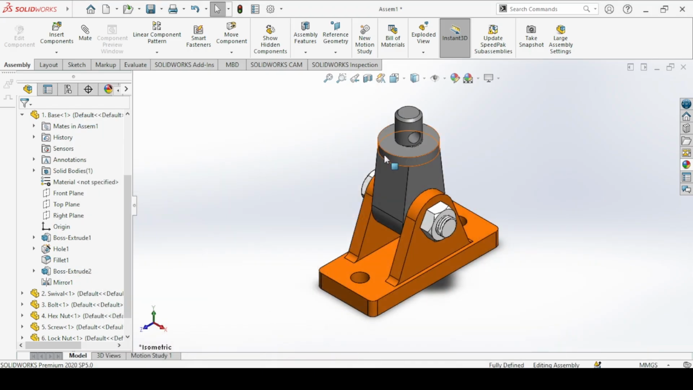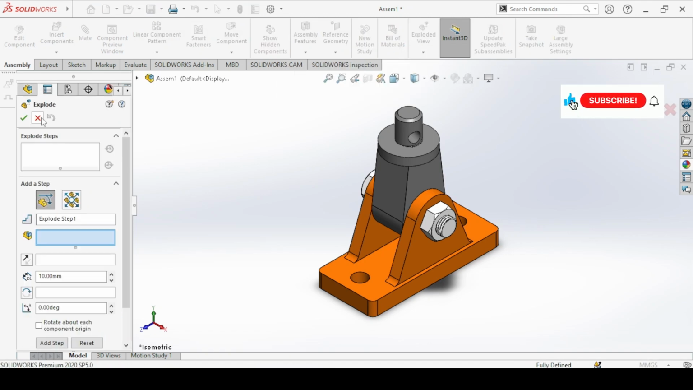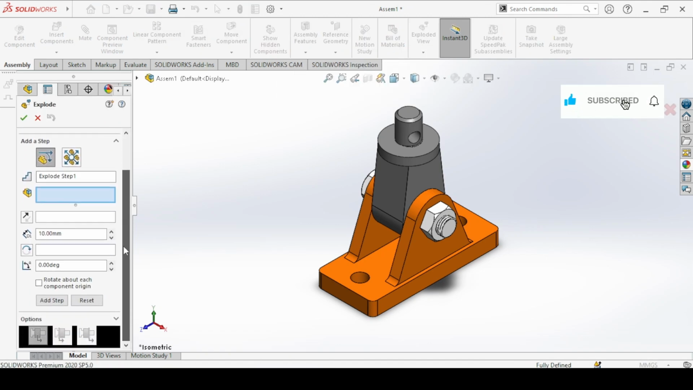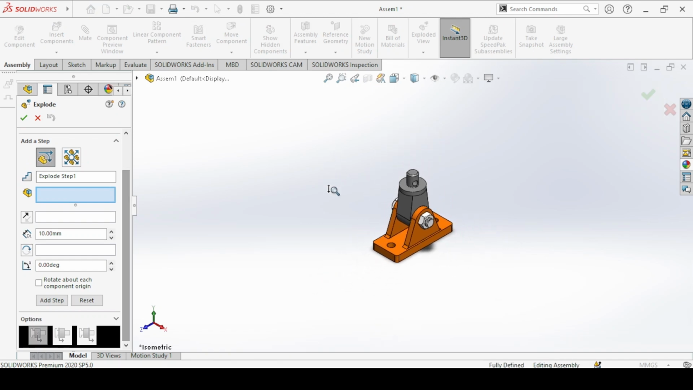So to create the exploded view, we want to come into this exploded view command here, and then we have this pop-up. So I have to zoom in so that I can get enough space to do the explosion.